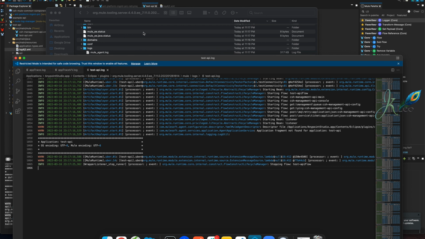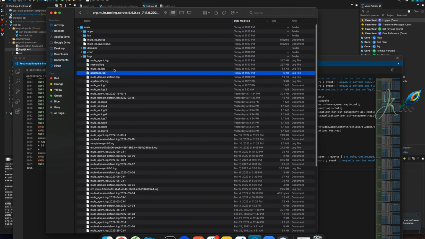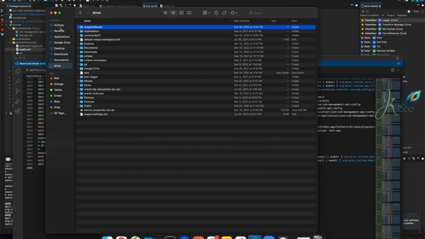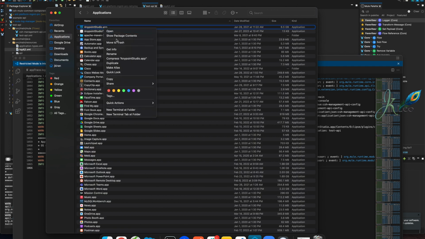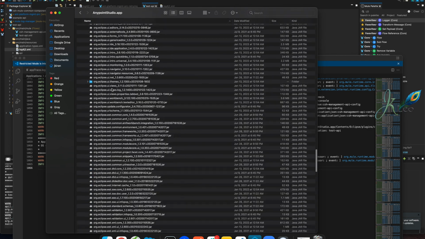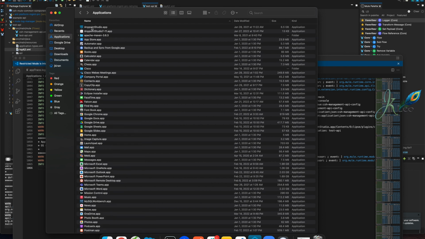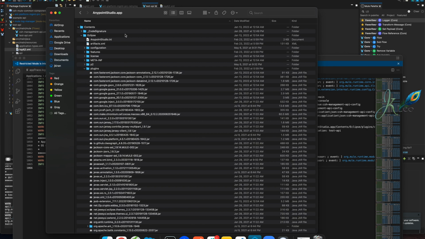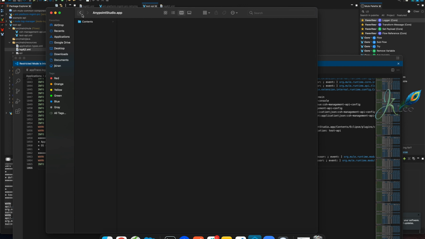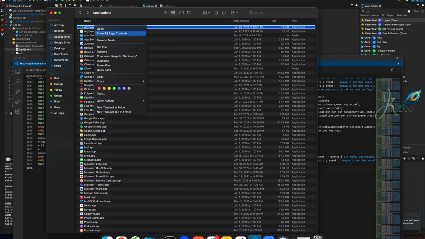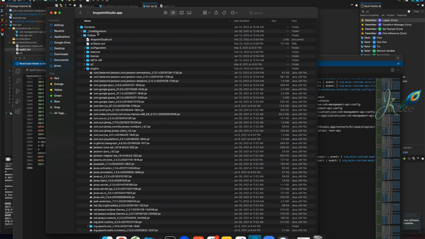So the thing I was talking about, where to find logs, is in your apps, right? If it is a MacBook, in your applications, go to show package contents, and then go to, I don't know why it's going on here. So basically you have to enter into the contents, Eclipse, and then plugins.